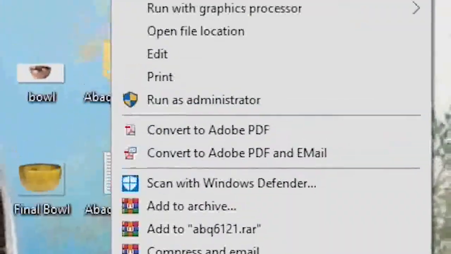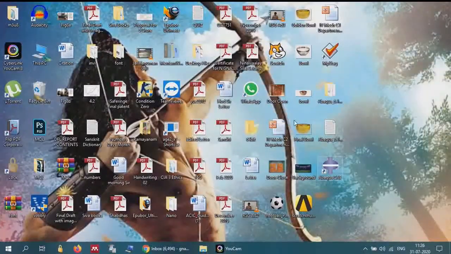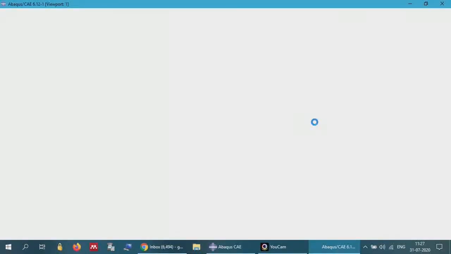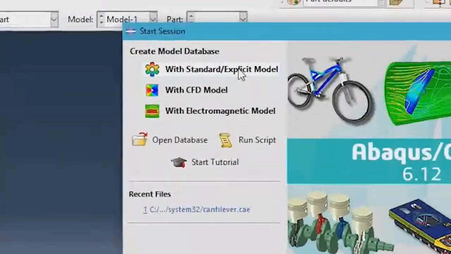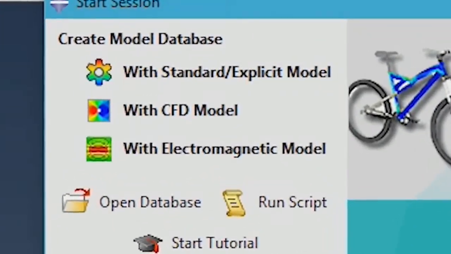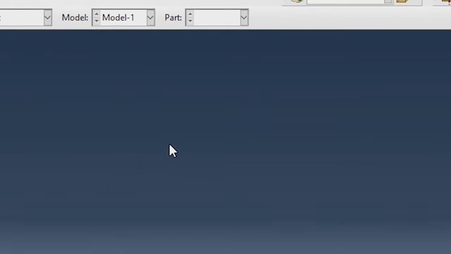It is always a good practice to open Abaqus in administrator mode. Right click on the Abaqus CAE and choose run as administrator. Only then will Abaqus be able to analyze your job after the end of the experiment. So when you open, you have to choose the standard/explicit model. This is the default option.